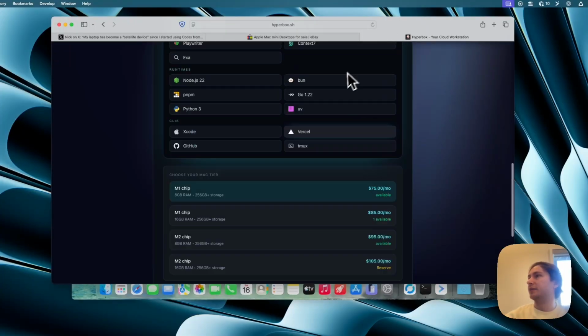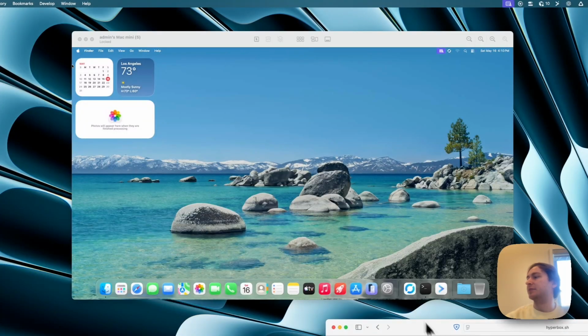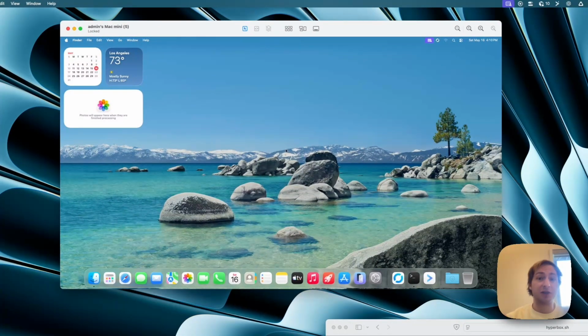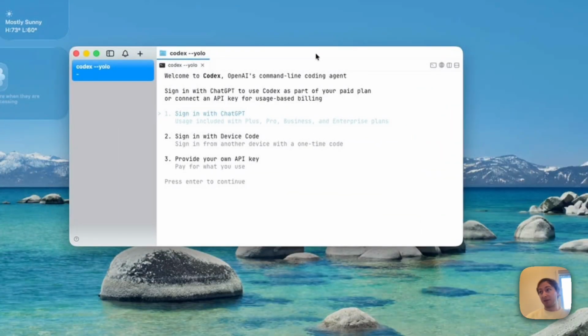But what you get is you can connect to this remote cloud here. So this is my Mac Mini on the cloud. I am doing screen sharing over VNC. Okay, so this is basically a brand new Mac, so there's nothing logged in just yet.